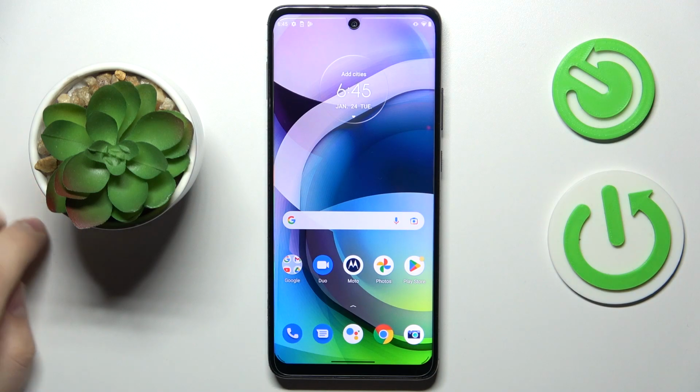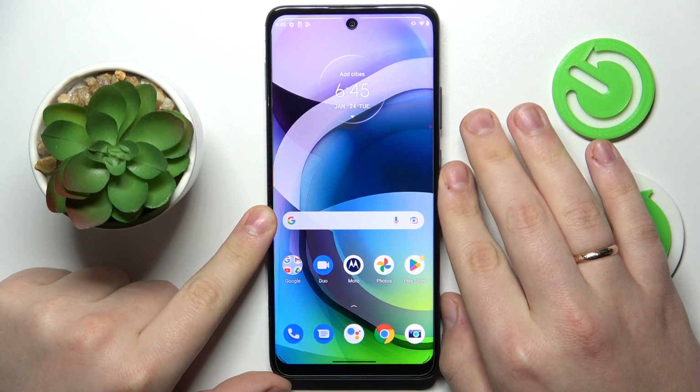This is Motorola One 5G Ace, and today I would like to demonstrate that you can download and install the Opera browser on it.